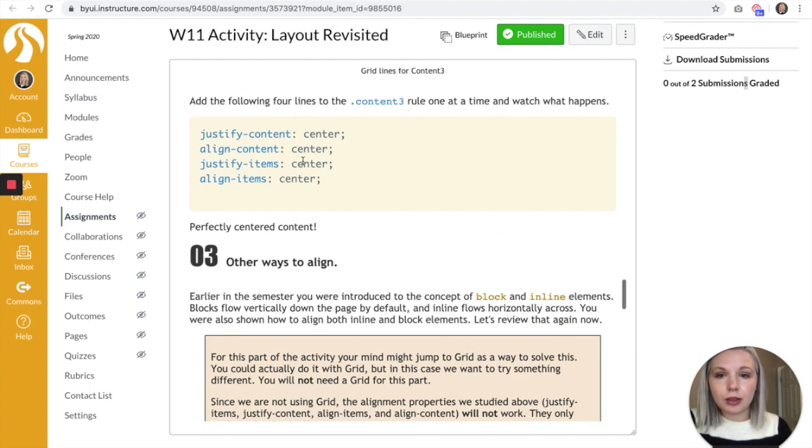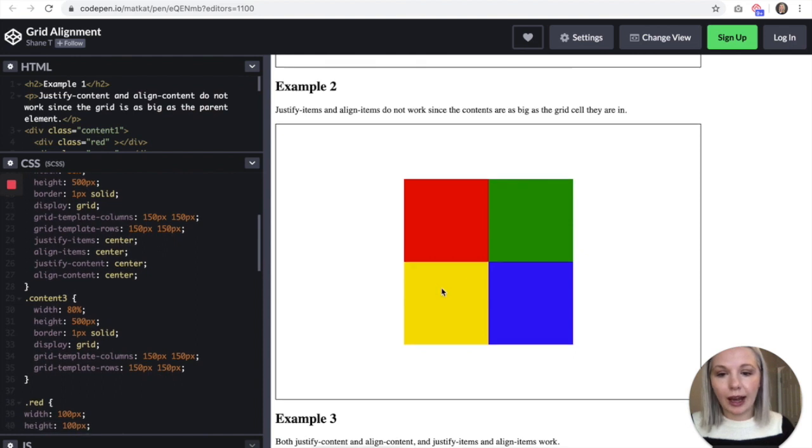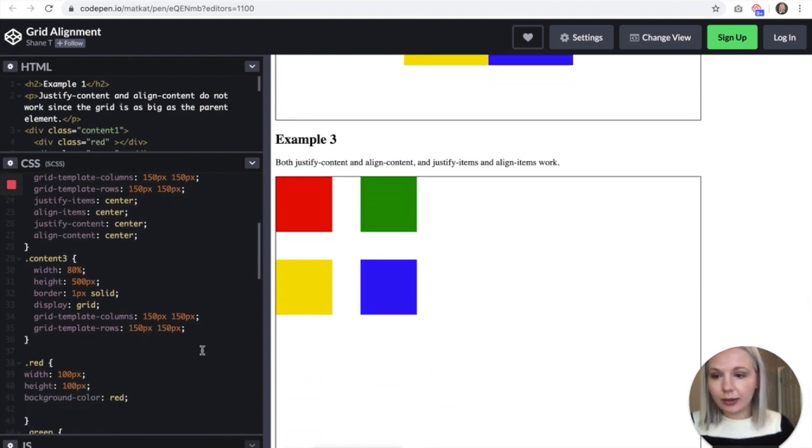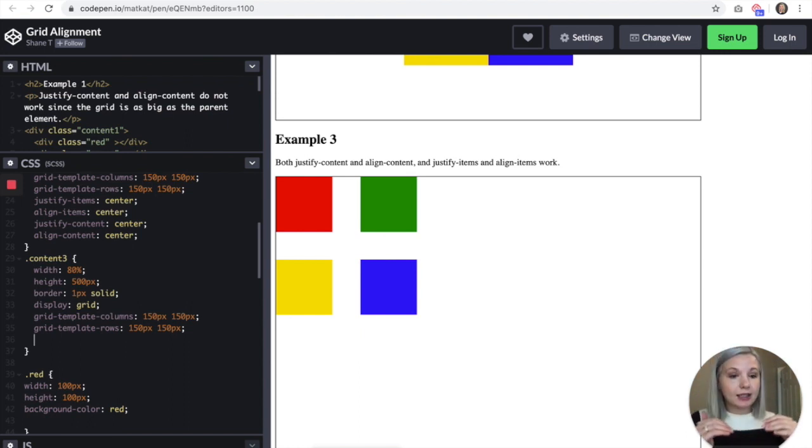Now when we add these 4 lines, something will happen as we add each rule. So let's do that one at a time and watch it happen. Here we have content 3. Let's start with justify items. Again, this is along the horizontal axis, and it's going to be centering the items within the grid. So each little box.